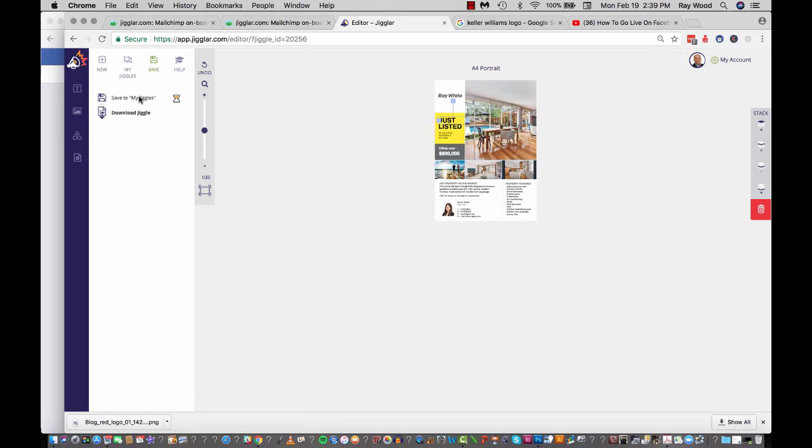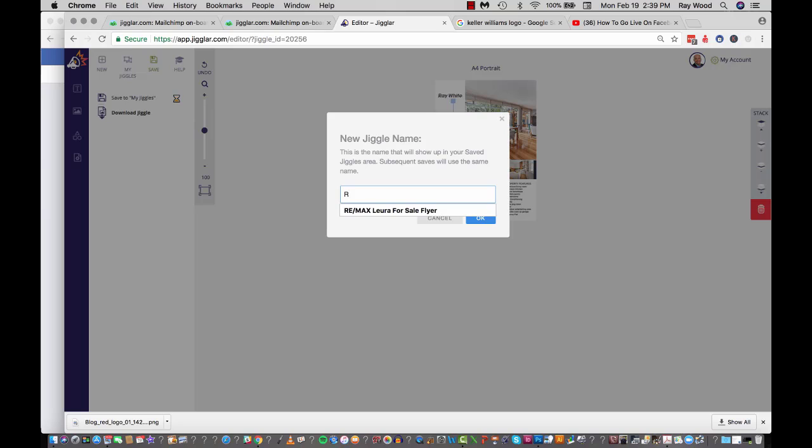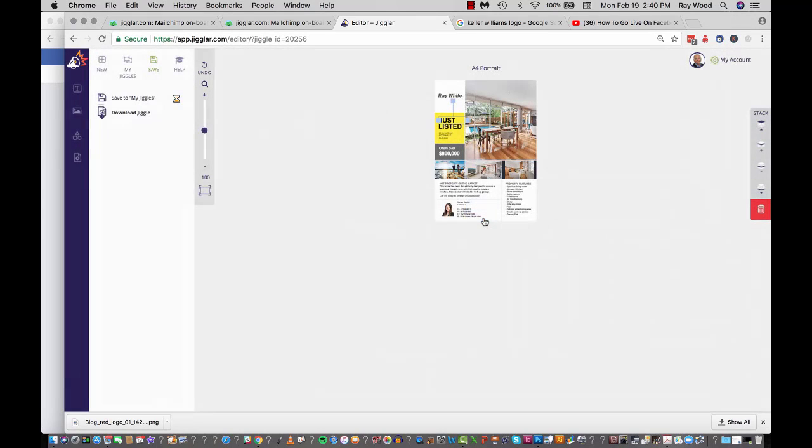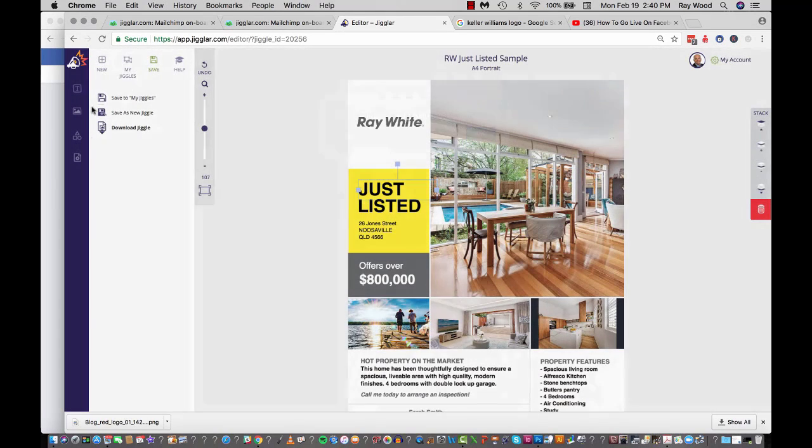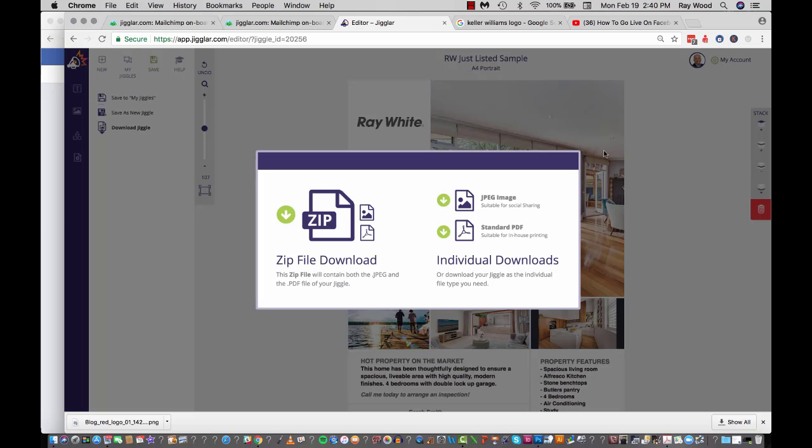Save to my Jiggles, and I'm going to call it a Ray White just listed sample. I'm going to click OK, and that's now saving it. If I want to download it and get it printed, that's really easy as well. Once it's finished saving I jump into my downloads here, and I can save it as a PDF or as a JPEG or as a zip file to send to somebody. So it's essentially that easy.